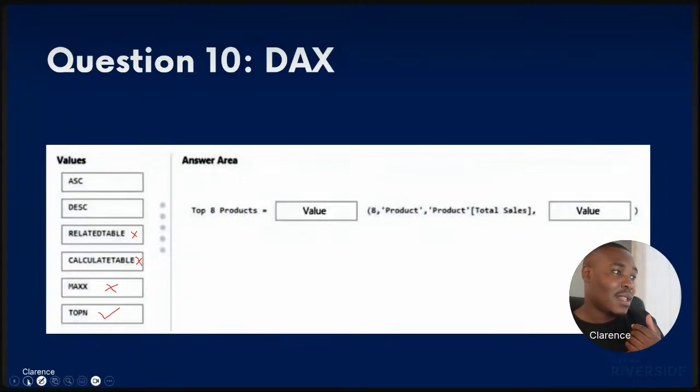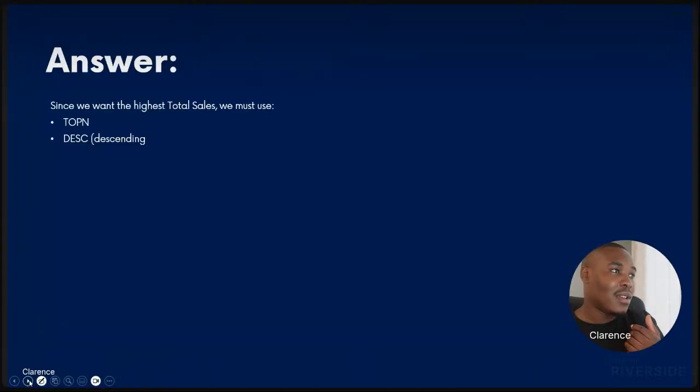So let's see what the answer actually says. It says from the top n, cool, descending, because we want to start with the highest value and go to the lowest value. I think that's basically descending. Yeah, I think that's descending.